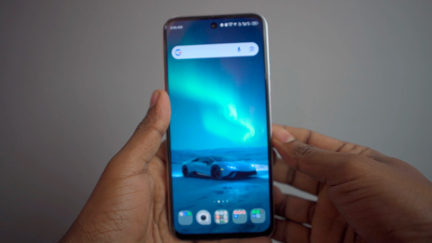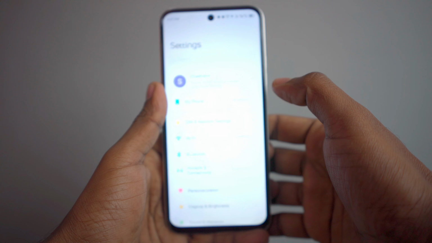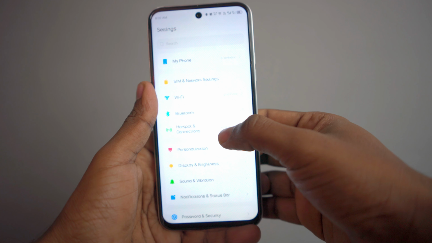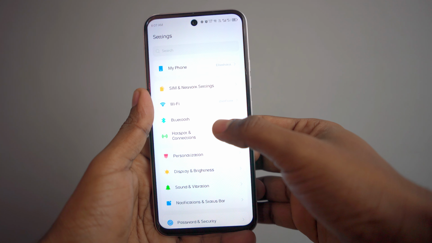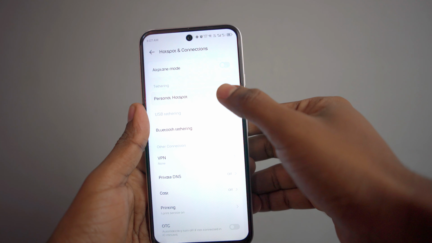At the beginning, open your mobile phone and find the Settings app and click on it. Once you find Settings, scroll down and find Hotspot and Connection and click on it. Now find Personal Hotspot and click on it.